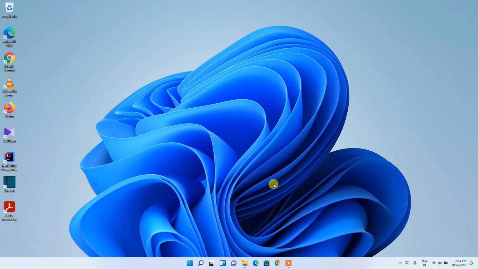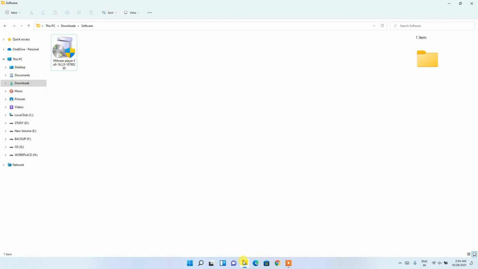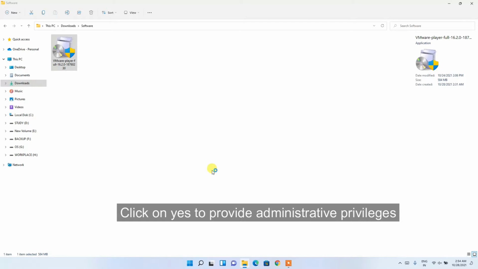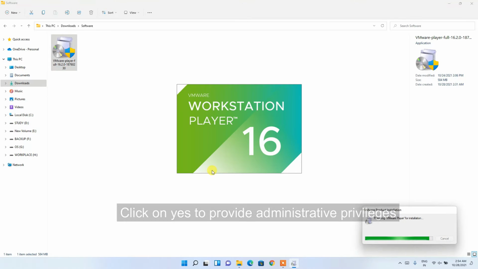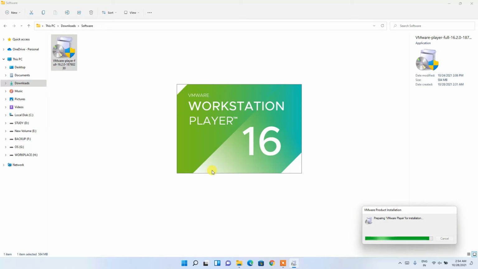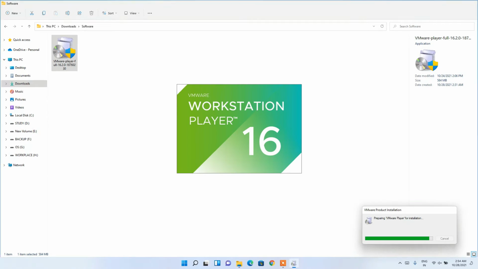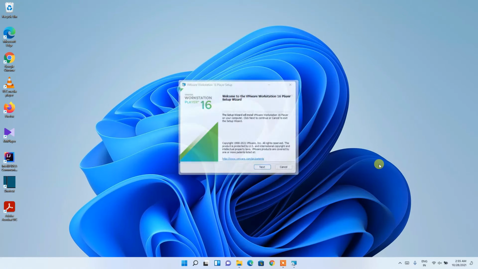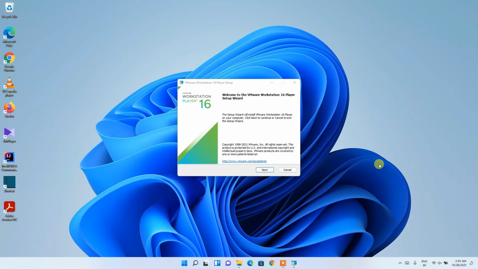So after restarting your system, all you need to do is you need to again go to your download directory and just double click on your VMware Workstation installer, and again after giving administrative privileges, you can see that our VMware Workstation installation wizard has been rightly opened over here. So again, let us first minimize our download directory, and you can see it is currently showing that it's preparing to install, and our VMware Workstation 16 player installation wizard has been directly opened over here.